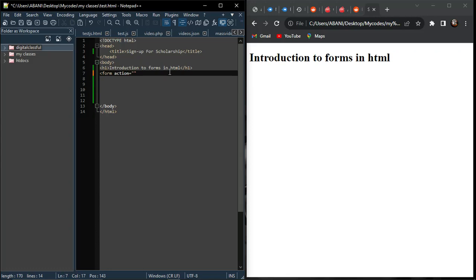So you are going to create a form in HTML. To do that, you have to open your form tag, then you put your action. After action, you put method. Then for your method, you will put either post or get, but I'm putting post.